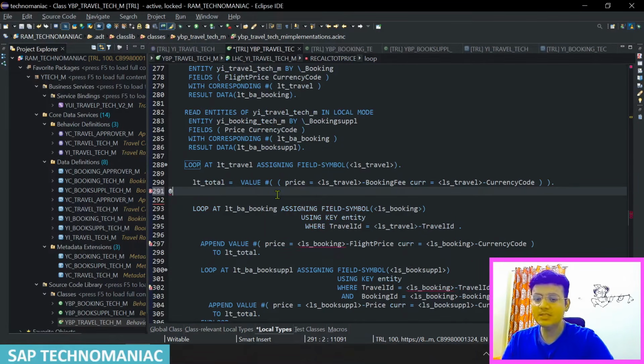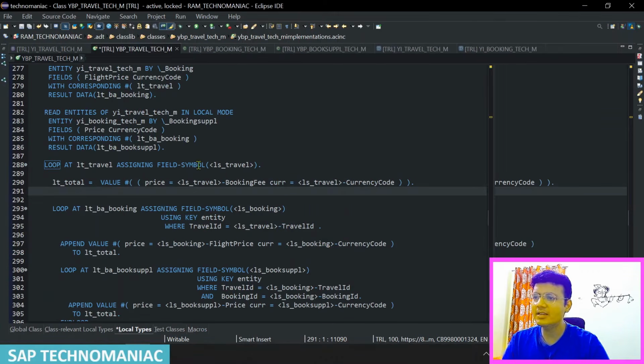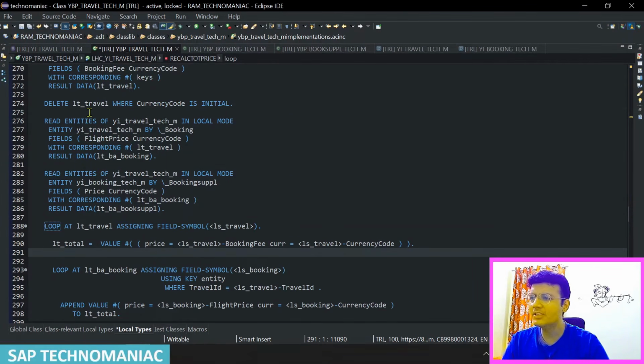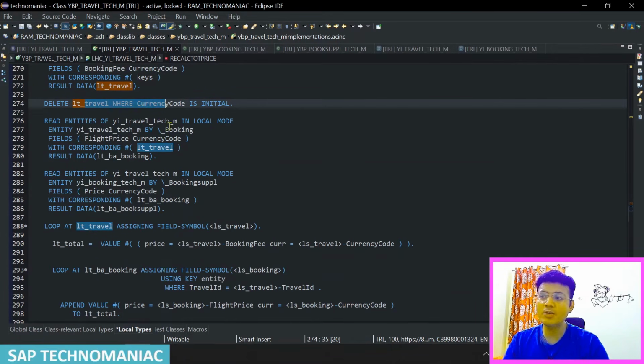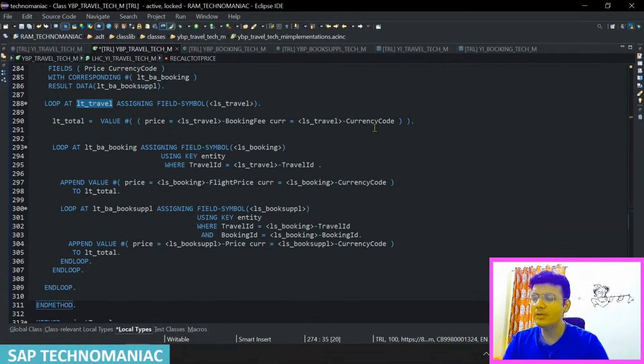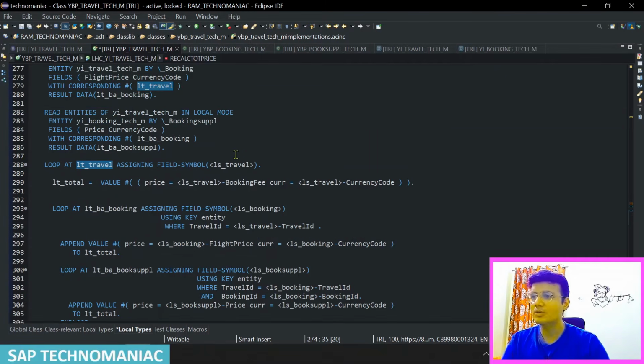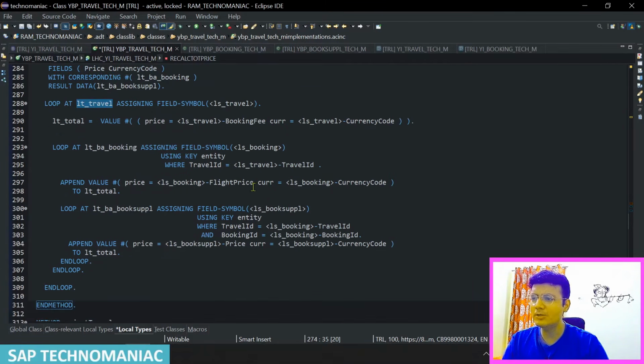One thing I have missed, that here in the travel entity we have deleted the currency code is initial, but suppose somebody didn't enter the currency code in booking and booking supplement also, that also we have to ignore. So in this case what we will do, because we will be calling finally the currency conversion function, either you can write select statement for the currency conversion, or you can use the database functionality, AMDP functionality of the currency conversion, both are fine. So in this case what I will do in booking also, that time if you don't pass the currency code it can dump.